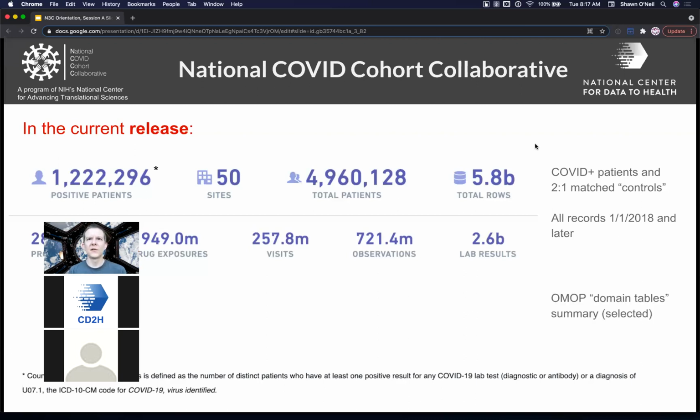The second row of this dashboard shows some summaries of a few of the tables that are defined by the OMOP data format, and you can see we've got lots of yummy data available.